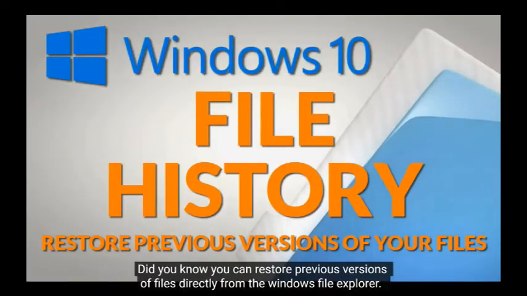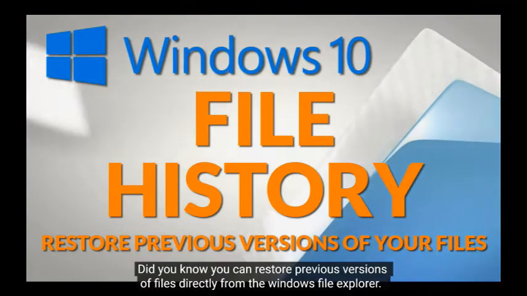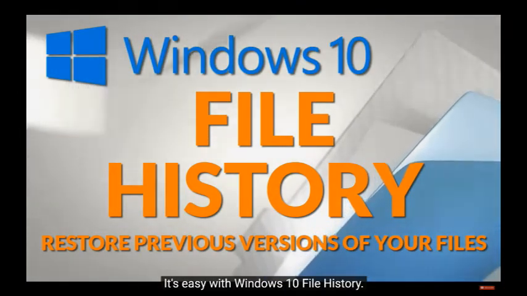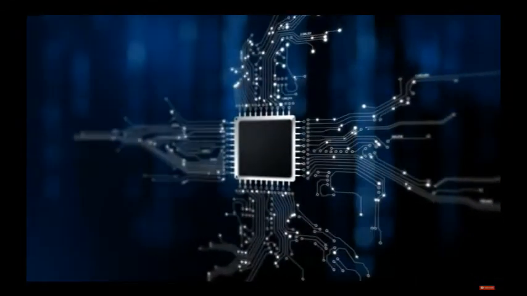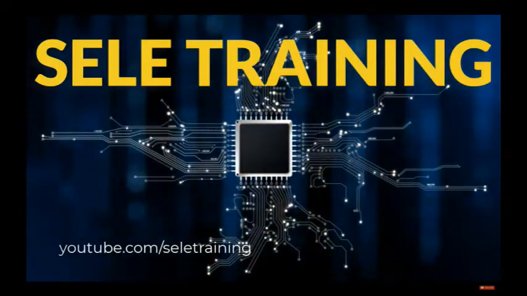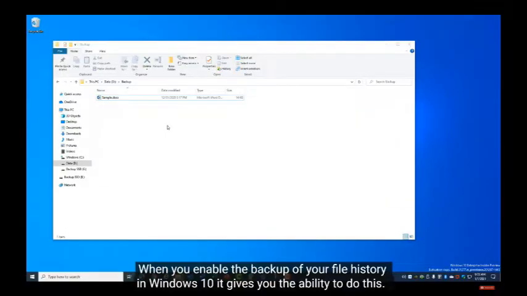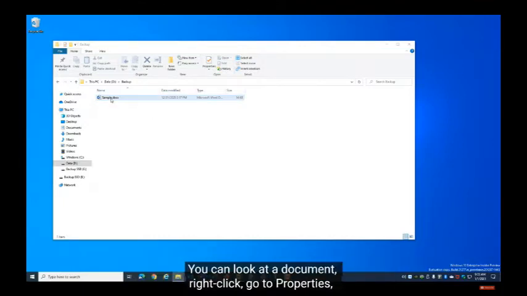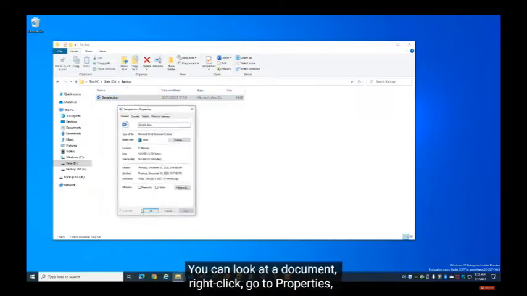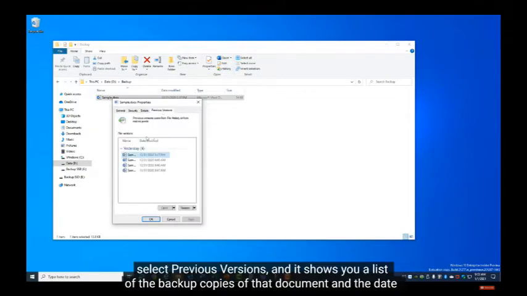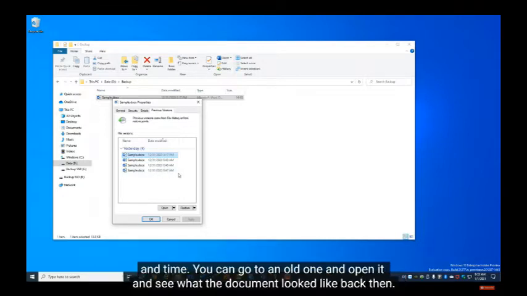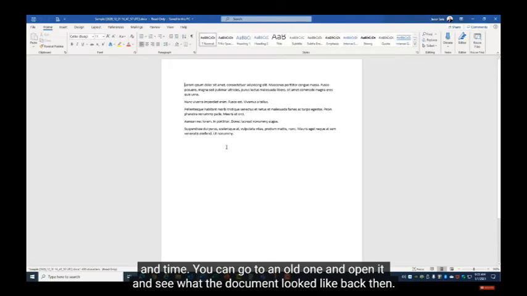Did you know you can restore previous versions of files directly from the Windows File Explorer? It's easy with Windows 10 File History. When you enable the backup of your file history in Windows 10, it gives you the ability to do this. You can look at a document, right-click, go to Properties, select Previous Versions, and it shows you a list of the backup copies of that document and the date and time. You can go to an old one and open it and see what the document looked like back then.